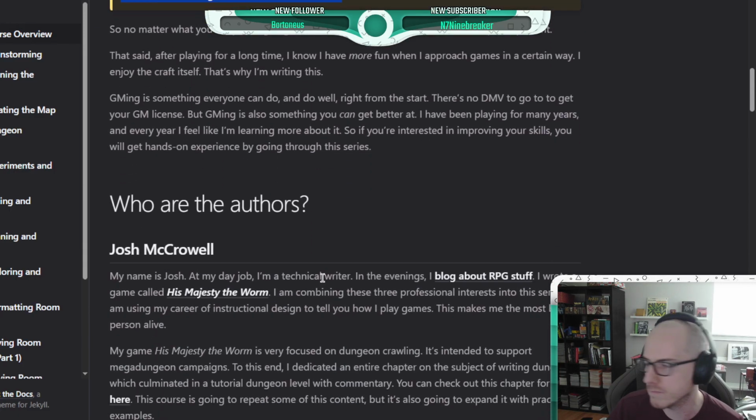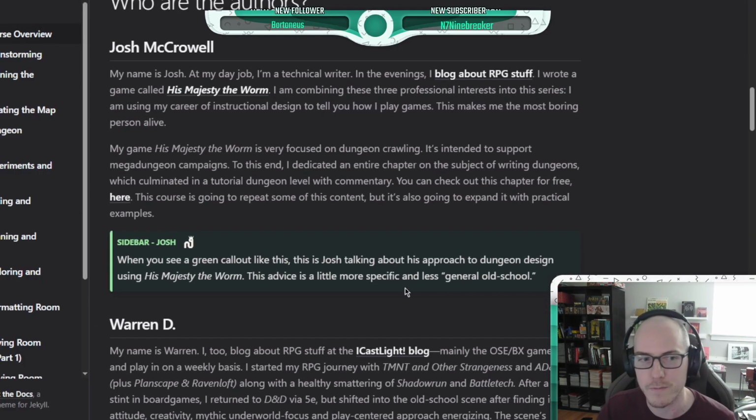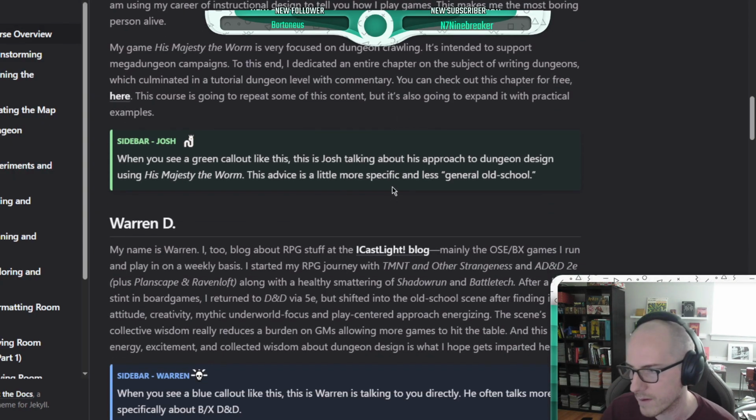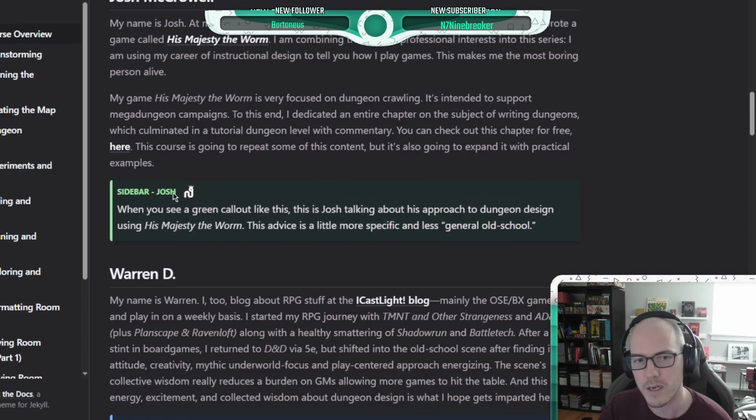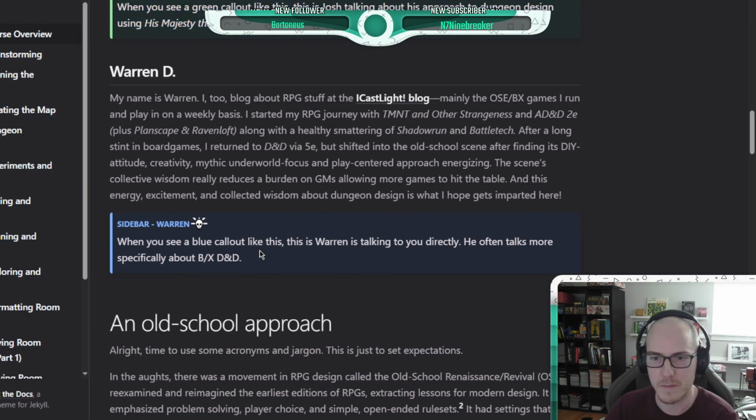But as somebody who used to work in education, I think there's a huge degree of value in classes like this. These are the authors. They're fantastic. They have a lot of background experience. Just the thing I want to highlight here, because it'll pop up a lot in the class, is that there will be these sidebars. The green shaded one is coming from Josh, who created His Majesty the Worm that I mentioned at the start. Warren is going to be sidebarring in blue. So this is specific advice that we're getting from Josh, and then this is going to be old school stuff.